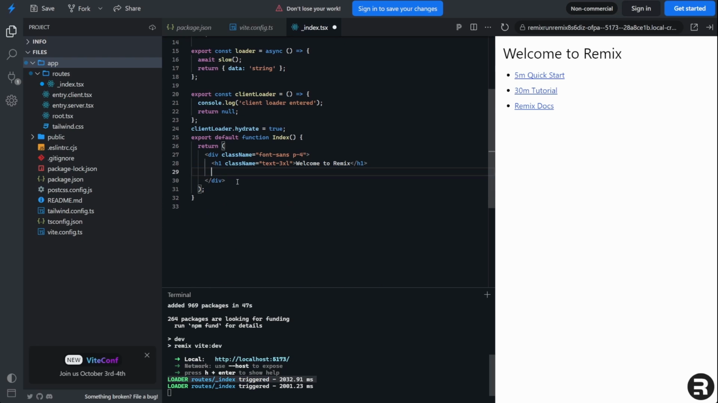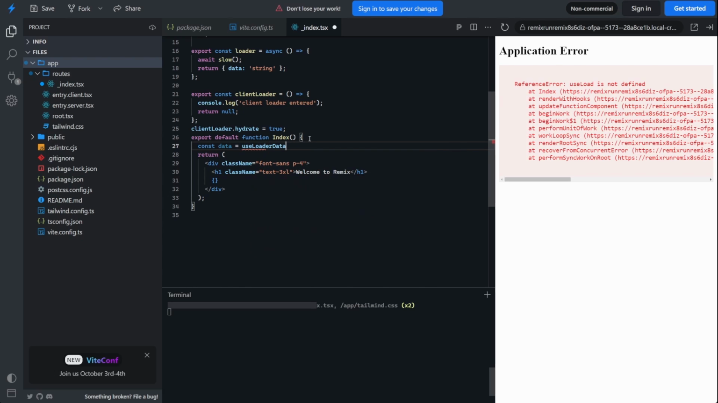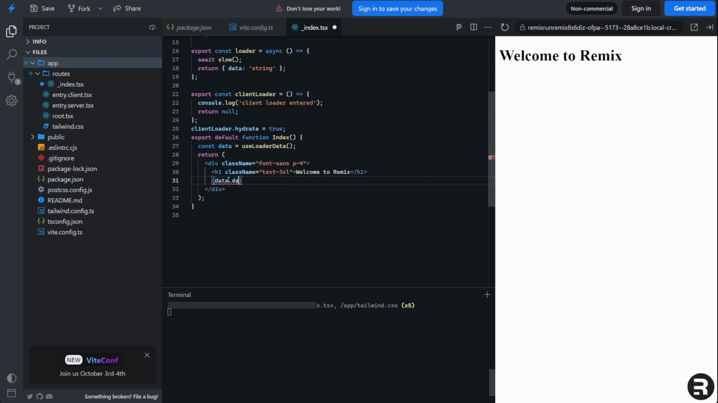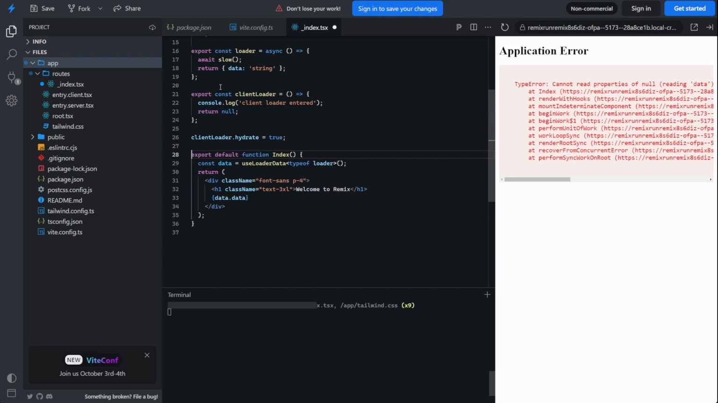And if I kill this list and then do const data is equal to useLoaderData from React, and then I do data here, .data. This is what I was talking about earlier. So why did this crash? If we look at the loader, it looks right. We have the data here, and even if I type this as typeof loader, it's not going to complain, but it's going to crash. Why did this happen? Because the client loader is involved in this processing as well, the data returned by the loader is going to be correct, but the client loader returns null, which means this is null and it crashes.